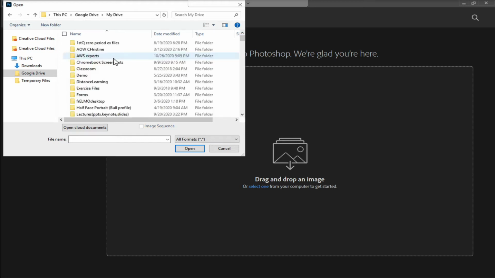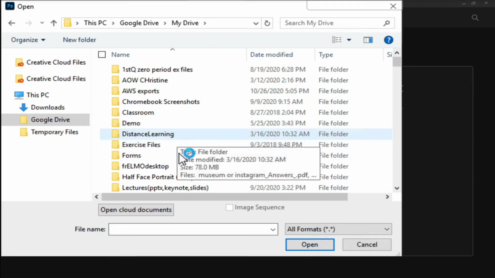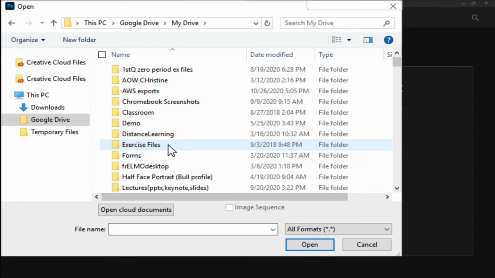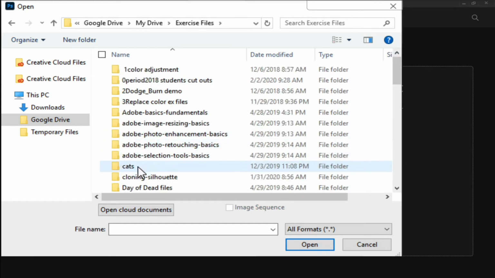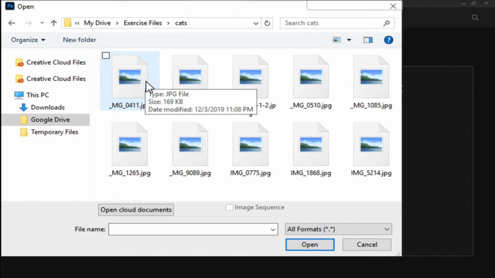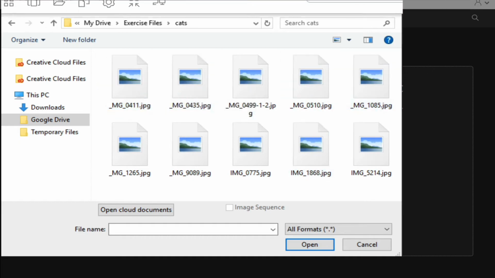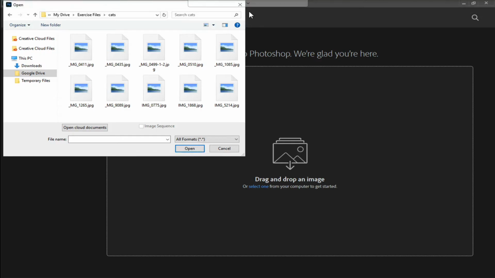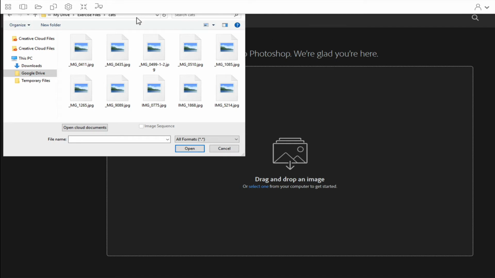So I'm just going to find a picture, say, of my cats. I know I have some pictures in something called exercise files. So I'll double click on that and I'll find my folder called cats. And the bad thing about this is: you need to be organized. You need to know what each picture is. Right now I have it narrowed down to, okay, I know these are all just my files of cats. Okay, so there might be another way for you to do this where you can see your files in Google Drive a lot better.